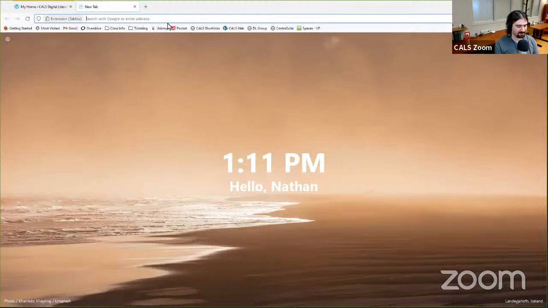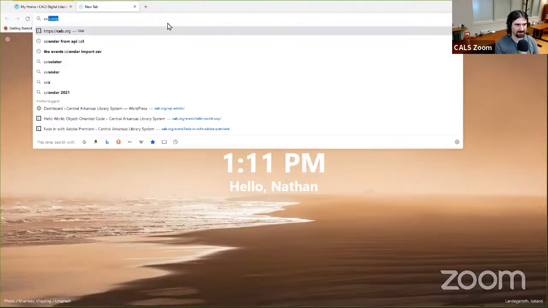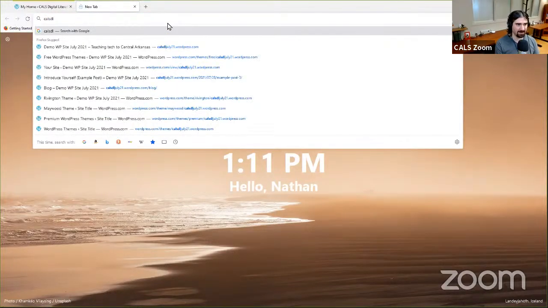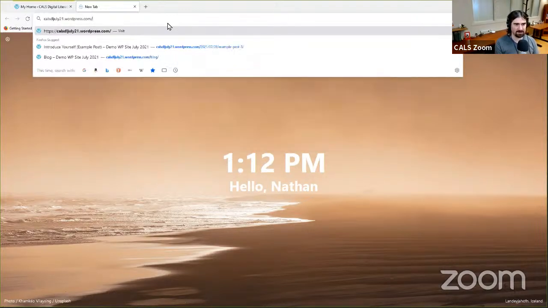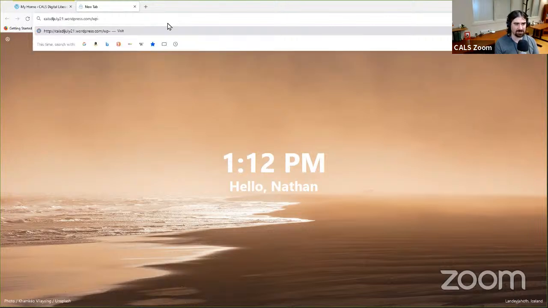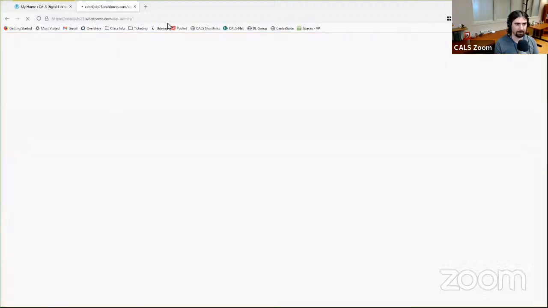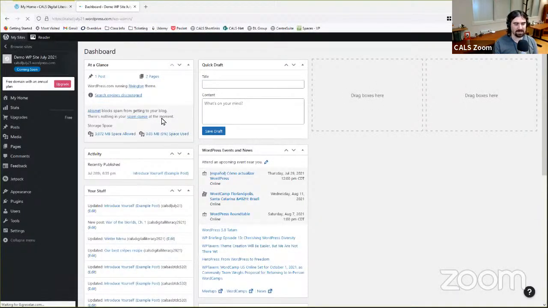So you'll go to the address of the site. In my case, it's Cal's DL July 21.wordpress.com. So you'll type in the address of your site, add a slash at the end, and then go WP-admin. When you do, it's going to take you to what's called the dashboard here.